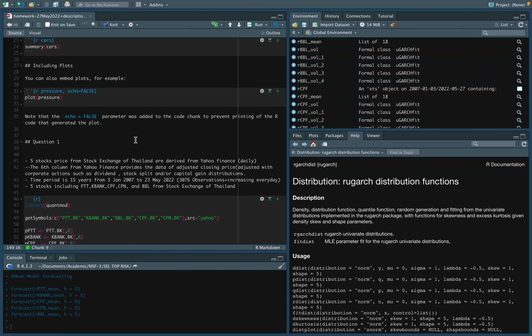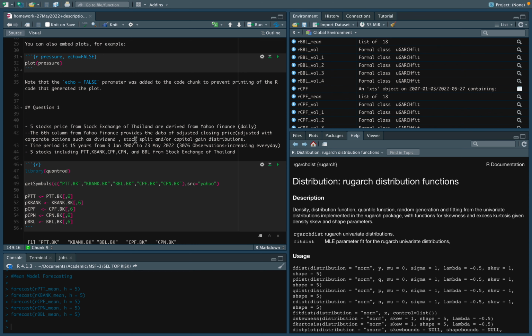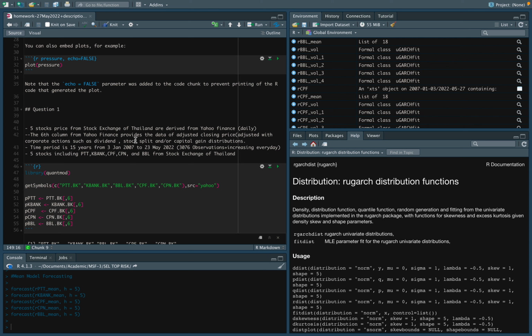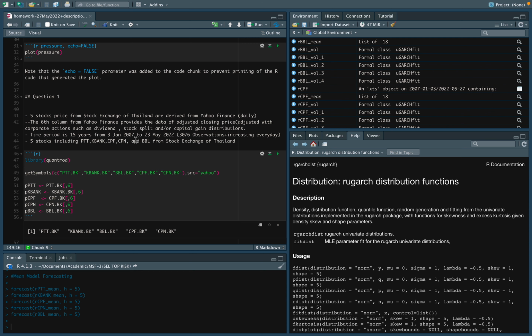For the first question, we select 5 stocks from the SET50 of the Stock Exchange of Thailand. The list of stocks are PTT, KBank, CPF, CPN, and BBL. We use the adjusted closing price from Yahoo Finance. It is the stock price adjusted for corporate actions such as dividend, stock split, and capital gain. The time period is 15 years, from the 3rd Jan 2007 to the 23rd May 2020. There are 3,076 observations, and it keeps increasing every day.